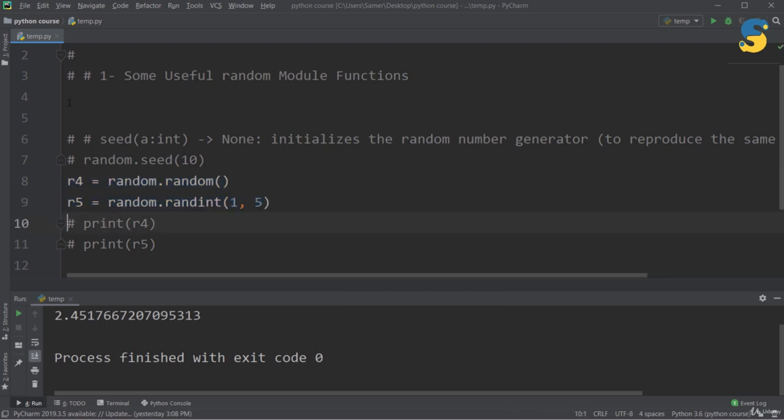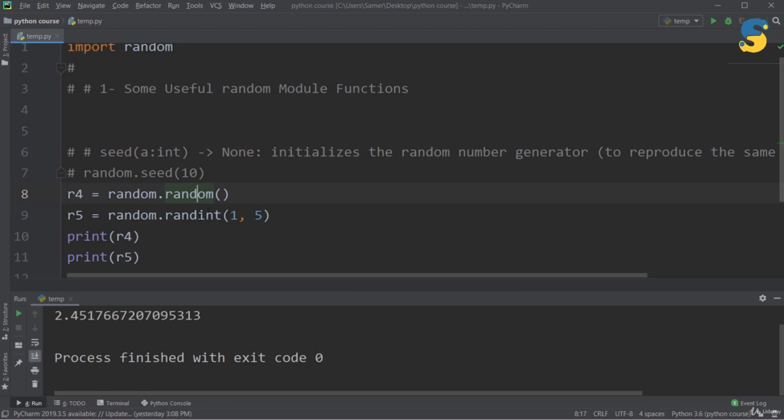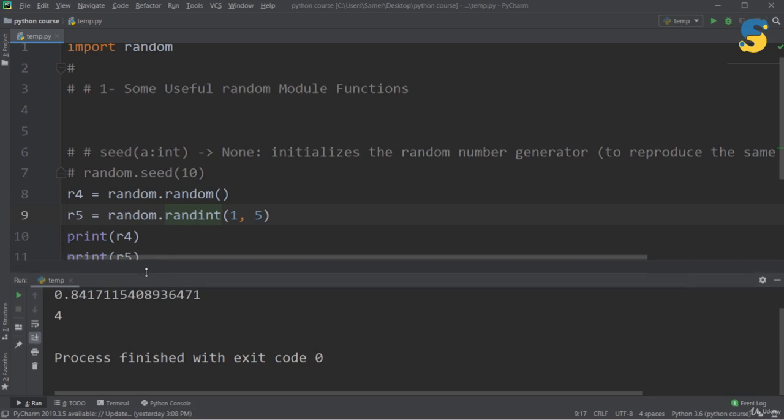First of all, I'm going to generate two random numbers. The first one using random, so it's a float. The second one is randint, so it's an integer. And I will run. As you will see here, I get 0.84. If I run again, I will get two different values. If I run again, another two different values.